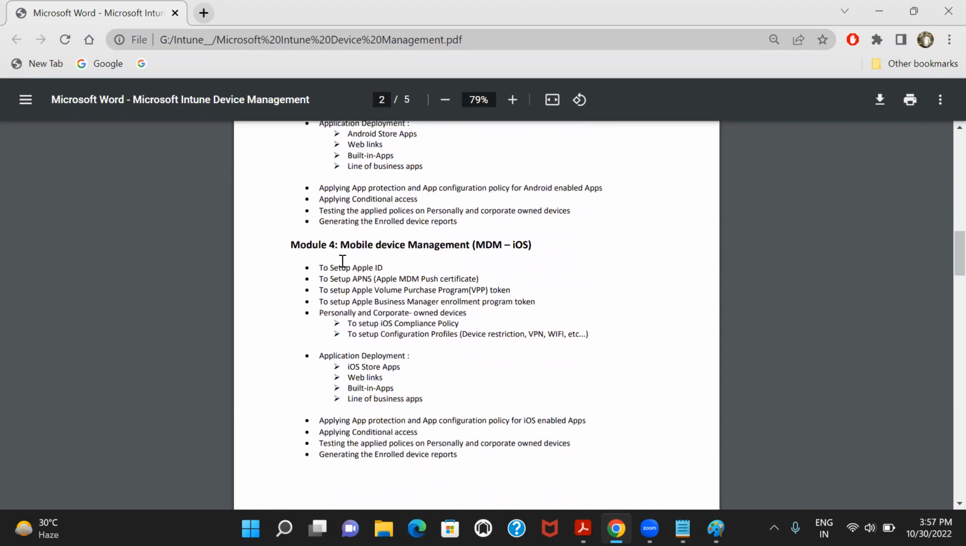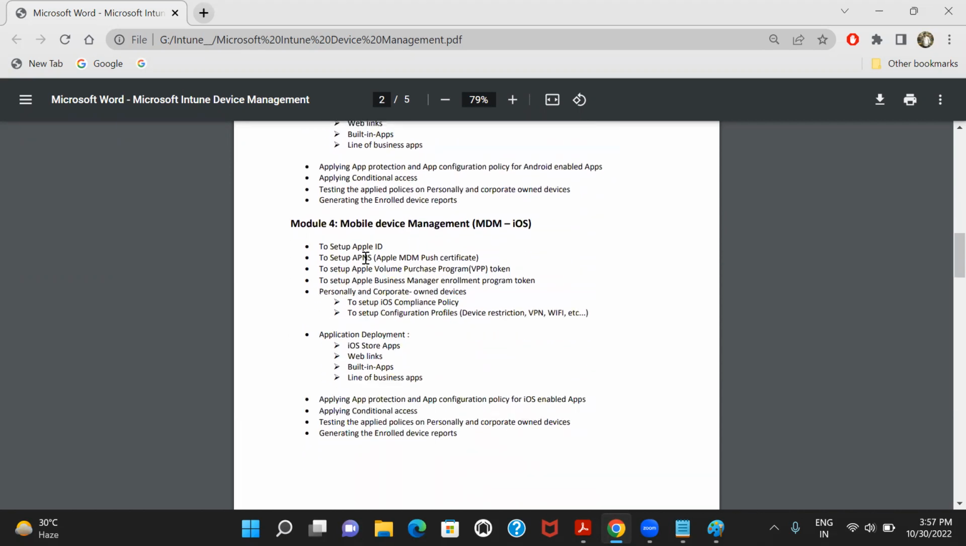First, we have to set up the Apple ID. Once the Apple ID is set up, we will configure the APNS, the Apple Push Notification Certificate, and the remaining parts are similar to Android as well.